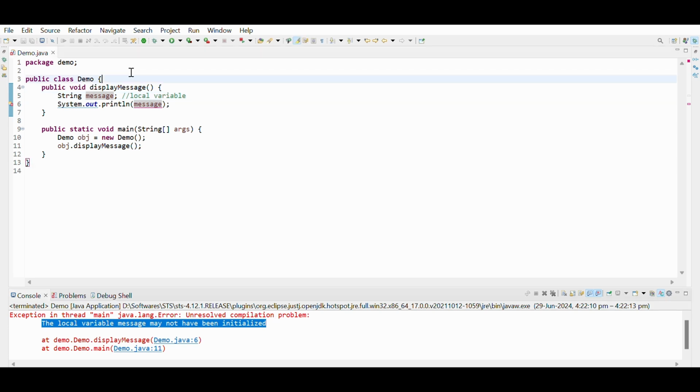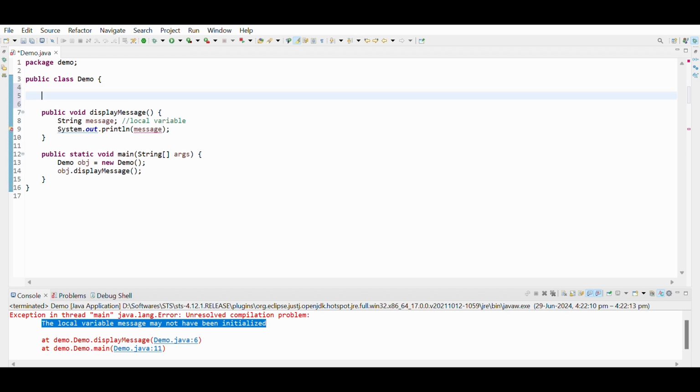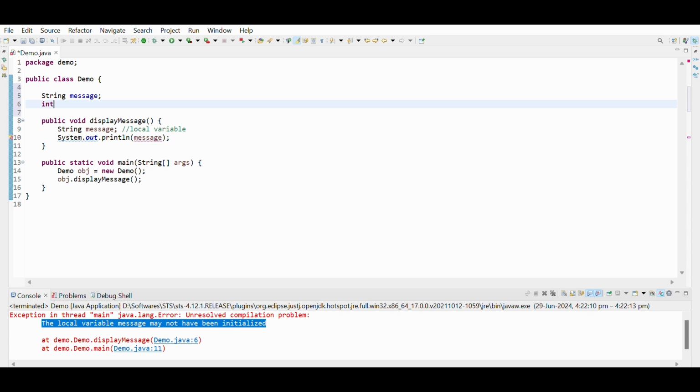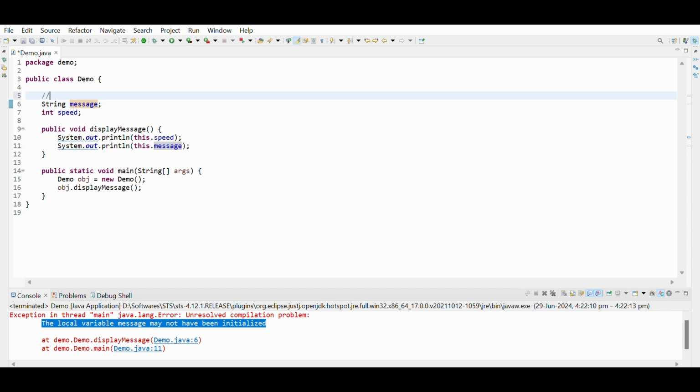I will create two instance variables here, string message and int, suppose speed, and I will try to print those values in display message. Sys out speed and this dot message. This will hold the object reference of the current object. These two are my instance variables.